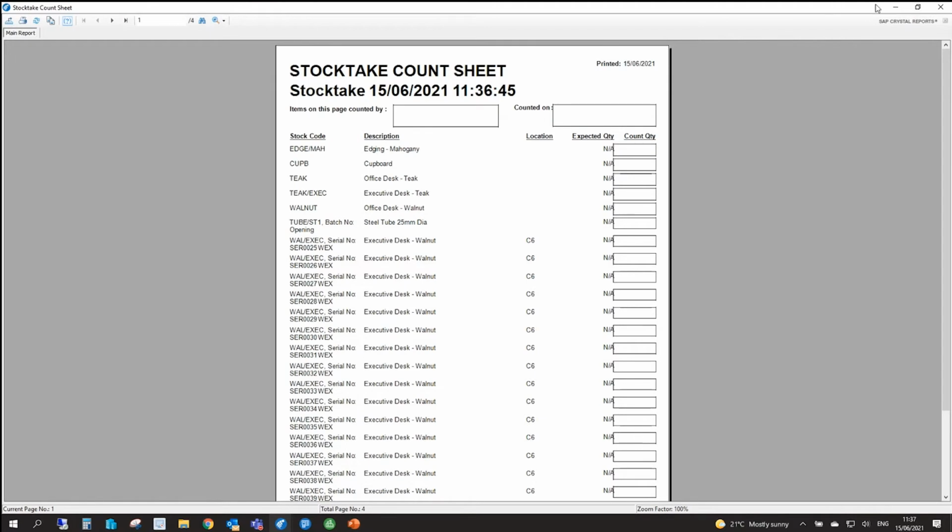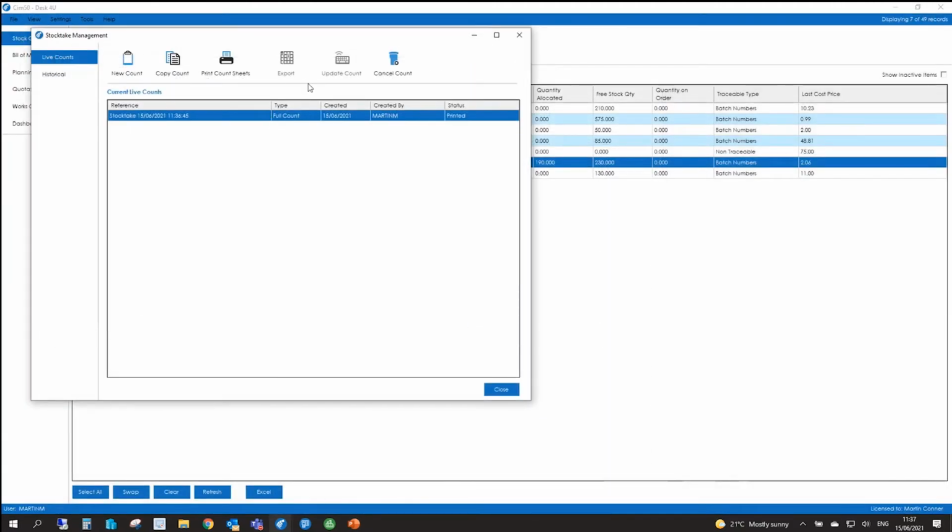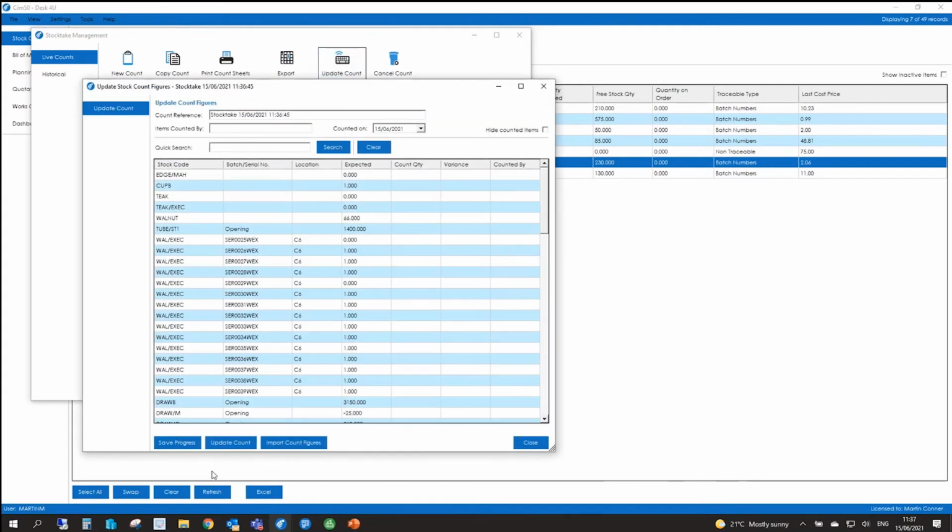Okay, for somebody to complete. I've also got the ability to export that list to Excel, so you can fill it out in Excel and then re-import it back in. But it might be that I want to key this data. So it's allowing me to fill that data in, and if we've got batch or serial numbers, then I can update those batch and serial numbers.